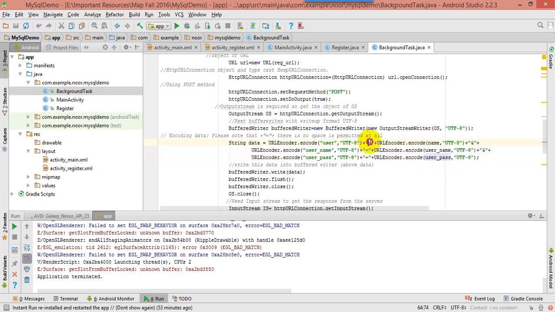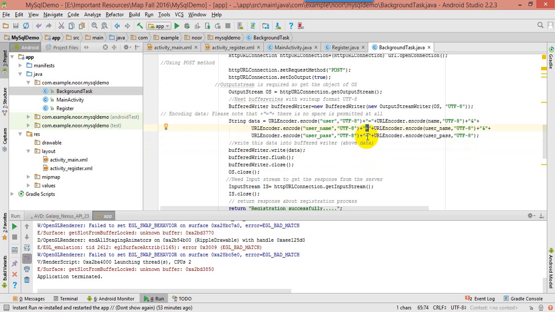And please remember, don't go for this space. While you are typing, you may forget that there is a space before and after the equal. Then you will face a problem, you will face an error. So please make sure that there is no space at all for these things.